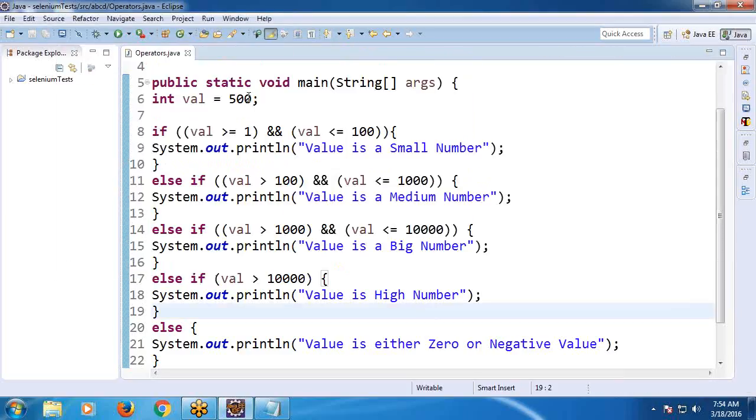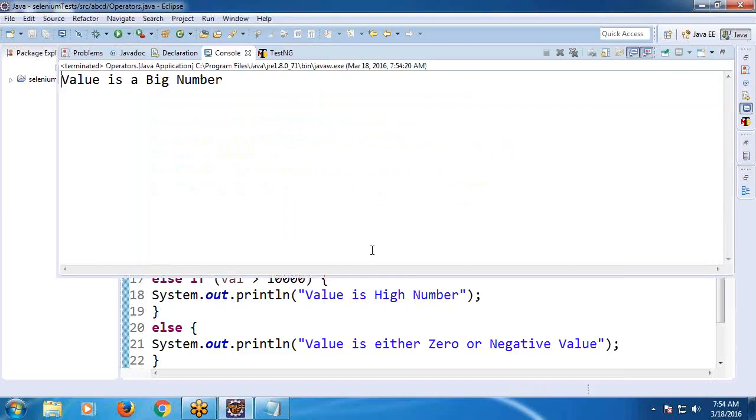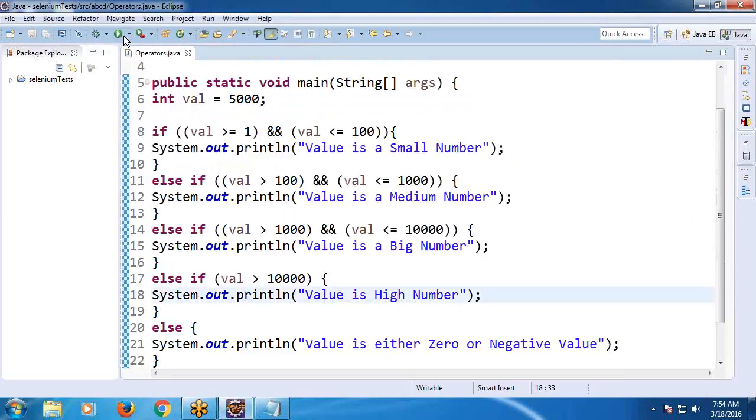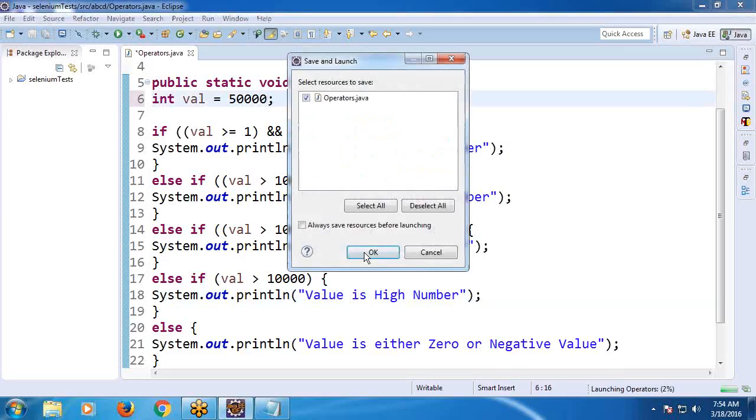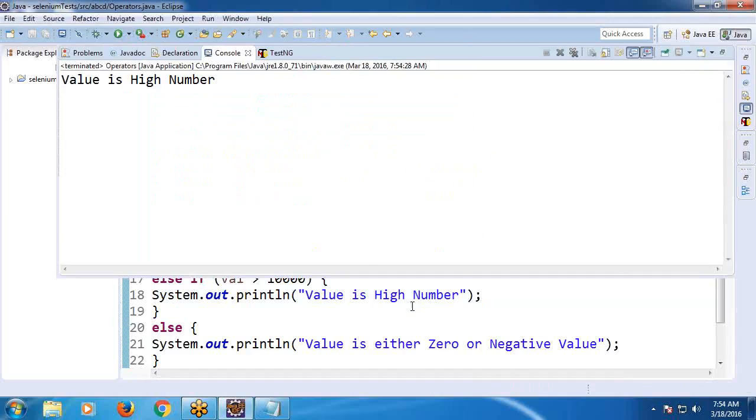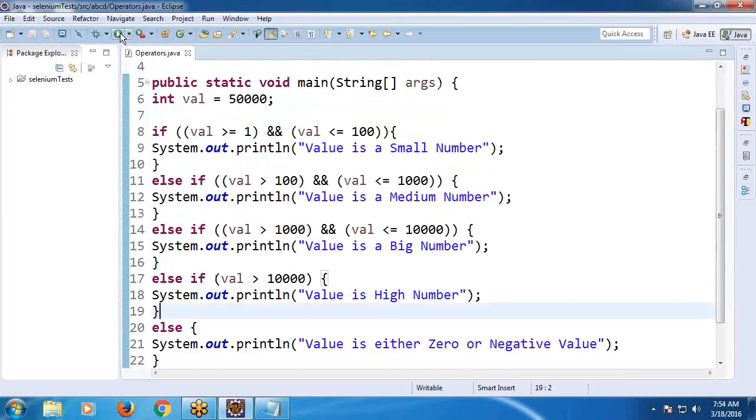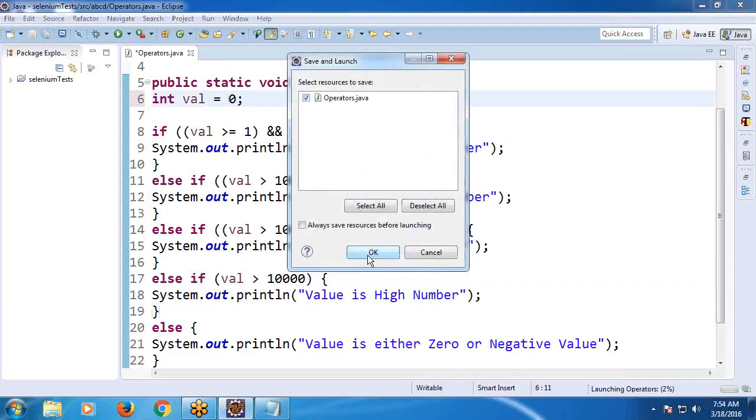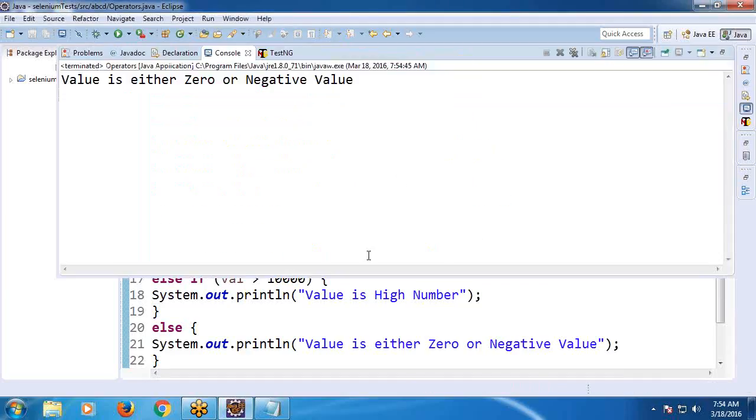Second test case. Third test case: value is a big number. Next, 50,000, fourth test case: value is high number. Next, just a minute. Last test case: here you can use either zero or a negative value.